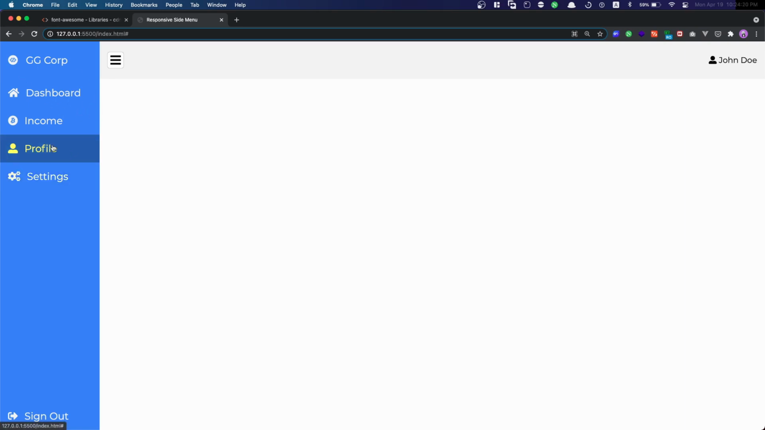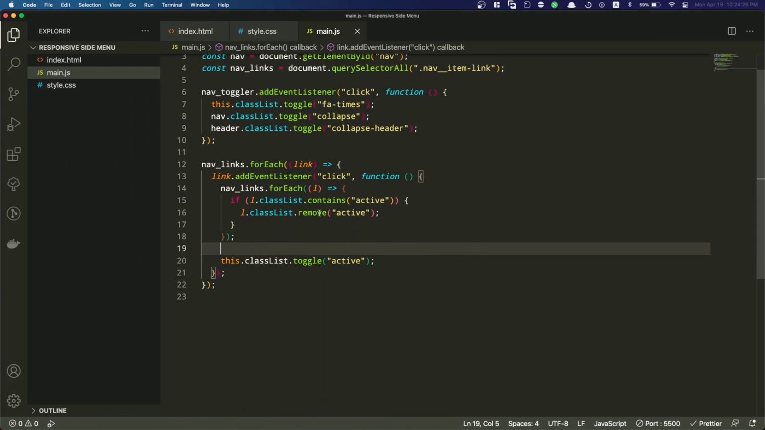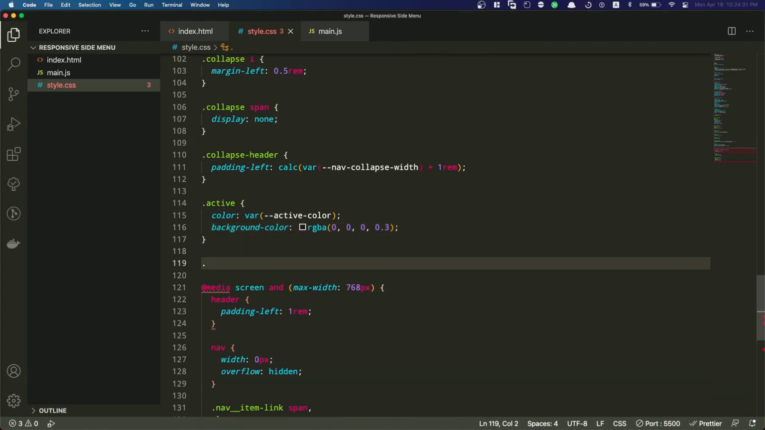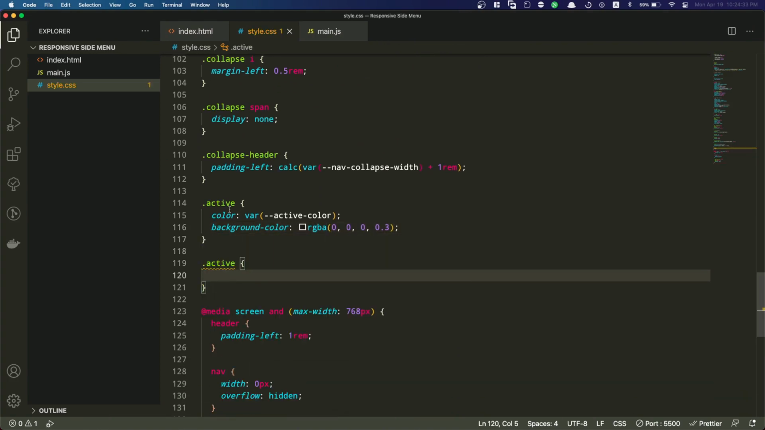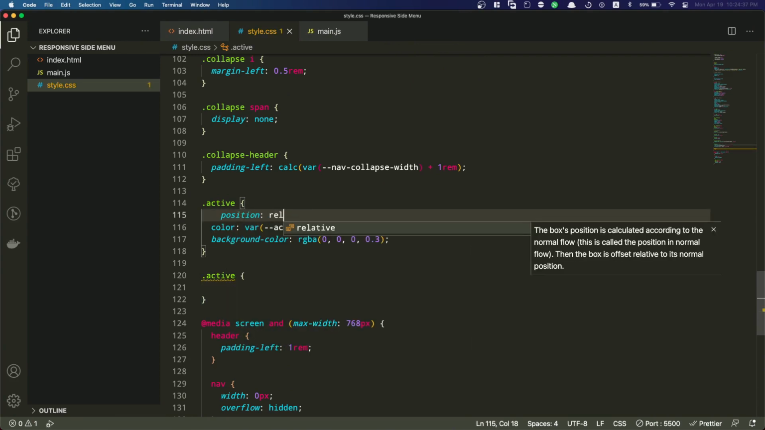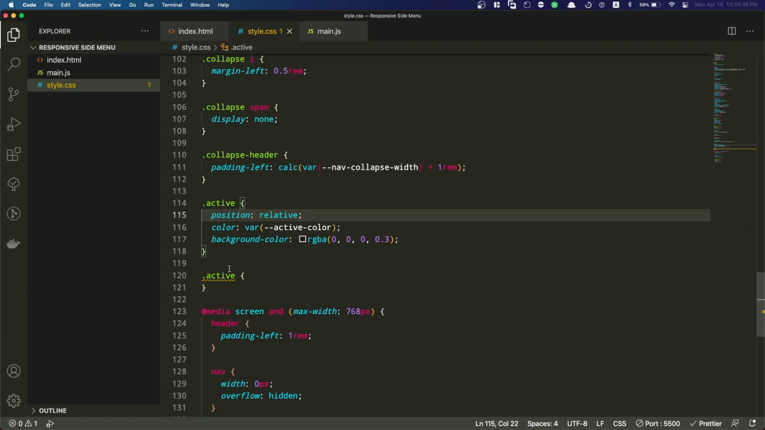And now what we also need to add is just a bar right here at the very left side. Okay, so I'm just going to go back in here to the style.css all the way down up until here. This is the active. And then I'm also going to add a position of relative for this too. And then there's the active class.